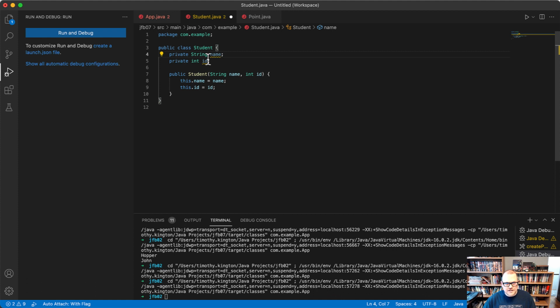So it's a best practice actually to make our member variables private and then provide methods that let us access those values. So we can create a method here that will return our name. It's going to return a string. We'll call it getName, and it's going to return this.name.